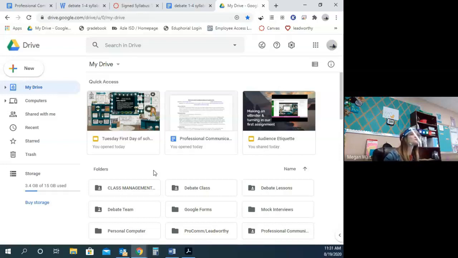Okay, so we're going to go ahead and create a folder for y'all. How you create folders, if you don't know how, is you just go up to this little new button with the little colorful plus sign.